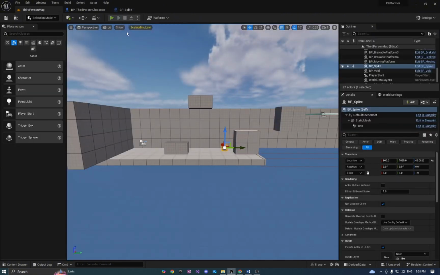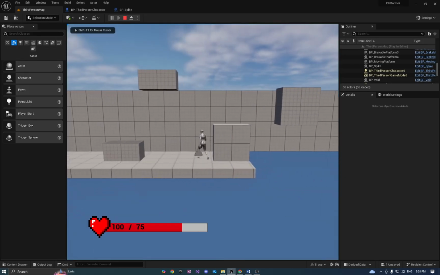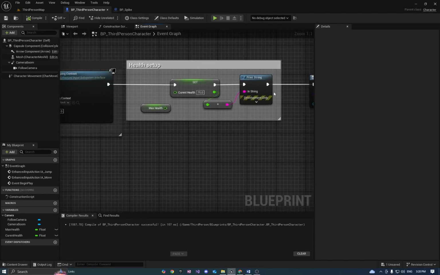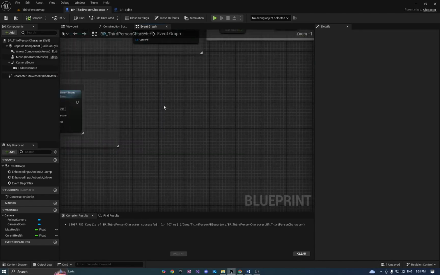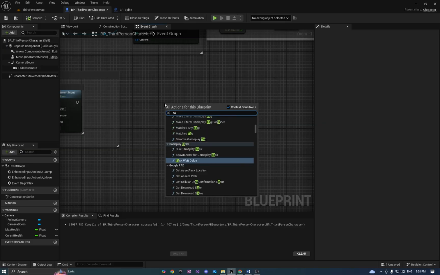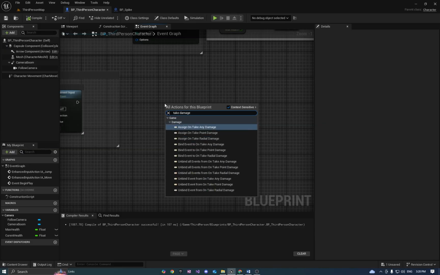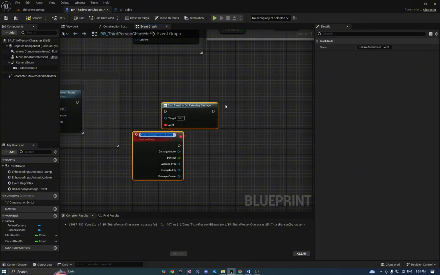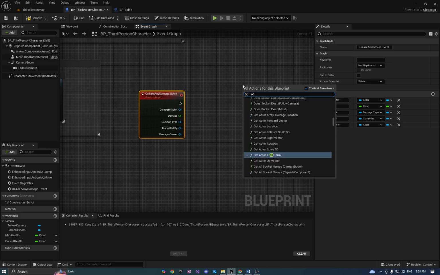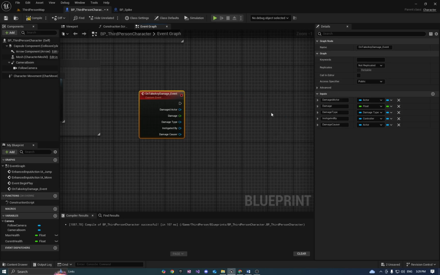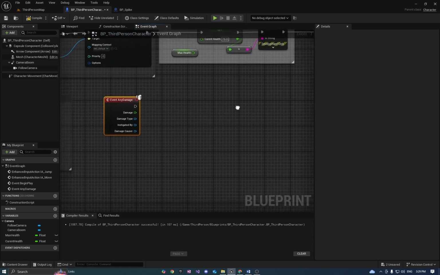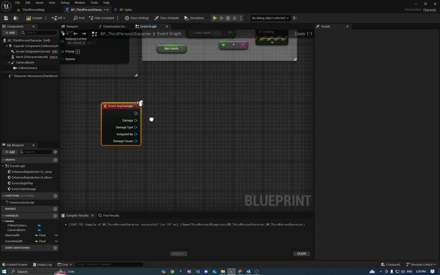But when we play it, we actually won't take any damage. Why? Because we haven't implemented the ability to take damage for our actor. So here, just call a function that says take damage. You see, assign on take any damage right here. You don't need to assign it, you can just type event any damage right here. Let's use this to handle our damage system.